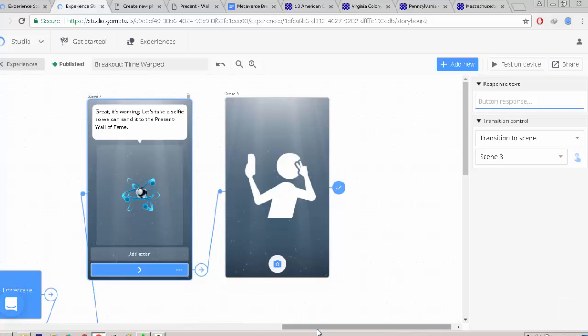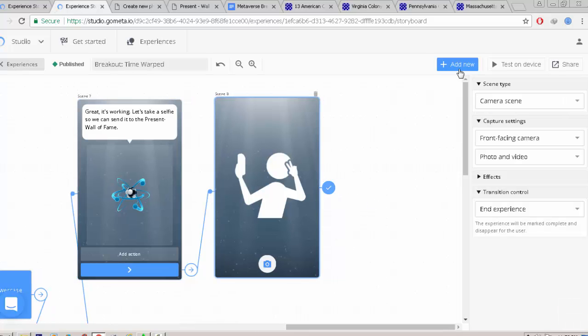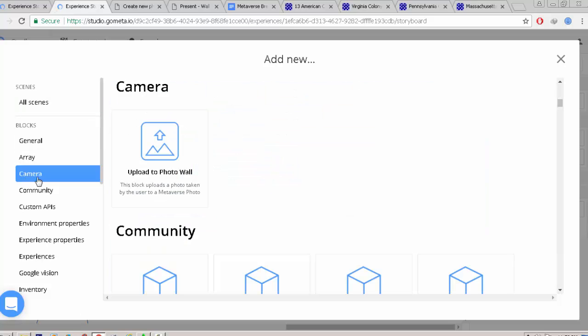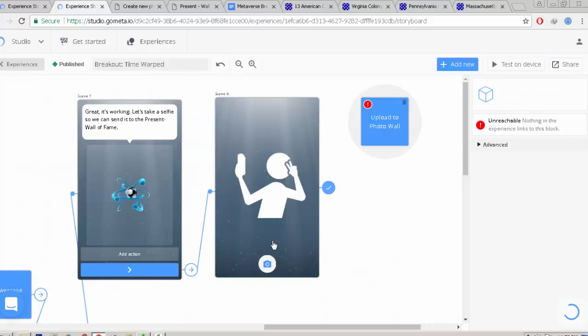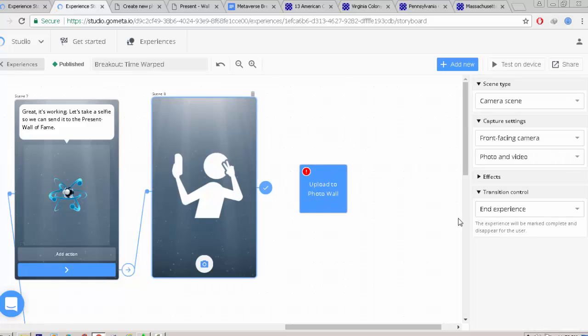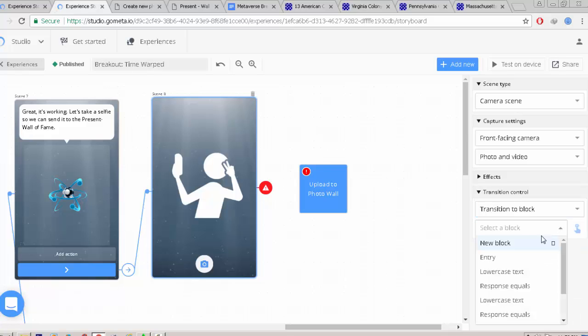Scene number 9. Then what we do is we add this to camera, upload to photo wall. We're gonna link this first, transition to block, then upload to photo wall.